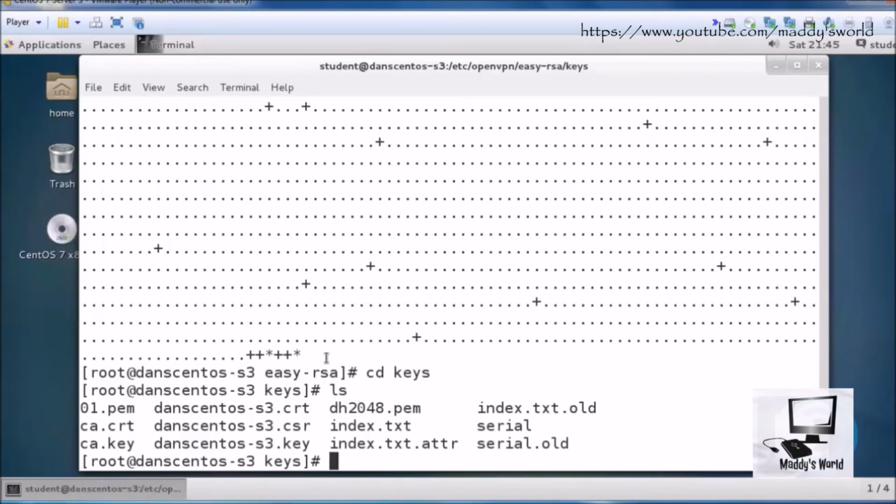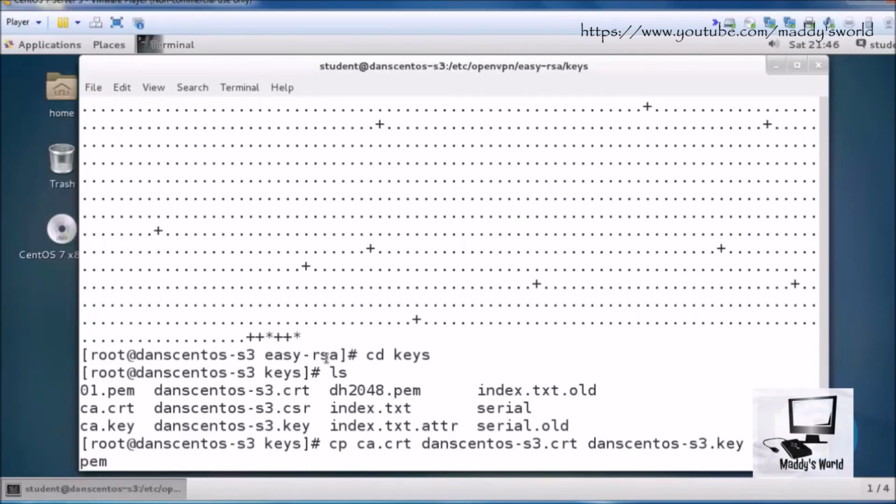So what we need to do next is copy these files. So I'm going to do a cp command, and we're going to copy ca.crt. We're also going to copy our dan-centos-s3.crt and the dan-centos-s3.key file, as well as our dh2048.pem file. And we're going to copy all of those files into our /etc/openvpn folder.